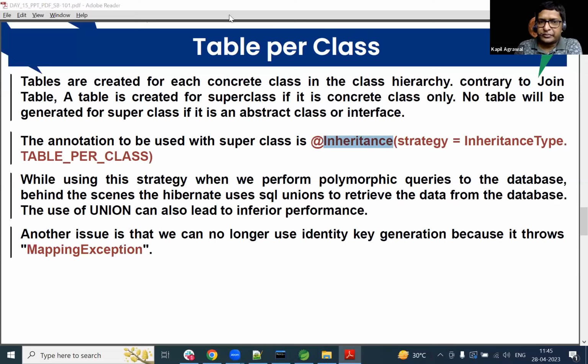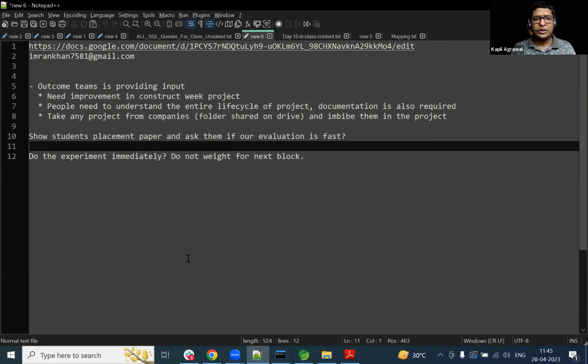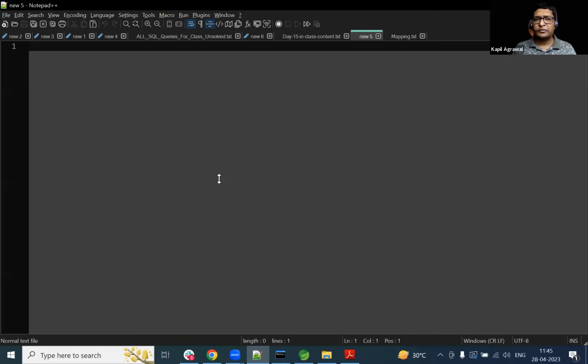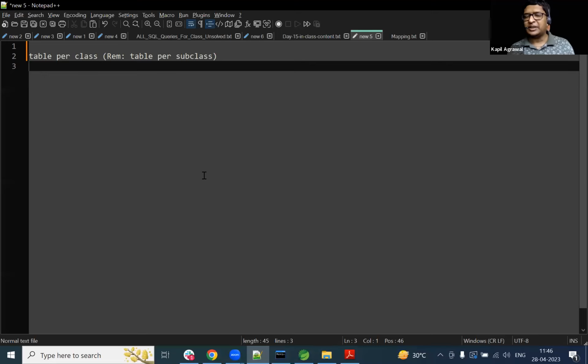Second point, this time see, just a simple example. Let me take a very simple example here that will actually help you. So I'm going to day number 15. On the day number 15, I'm talking about the strategy that is called table per class strategy. And table per class strategy is something you can remember as table per subclass. This is actually just for remembrance. So let me say a very simple example.